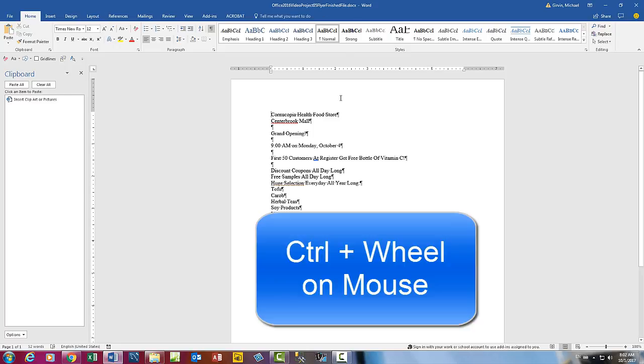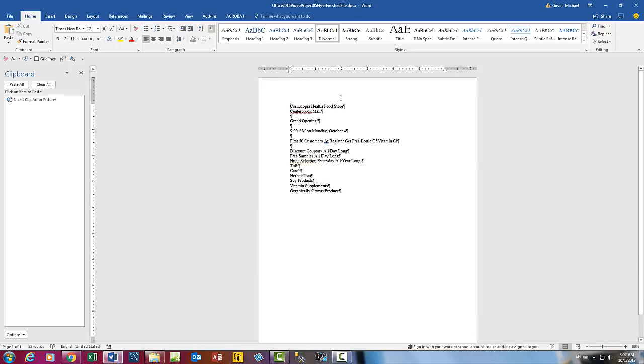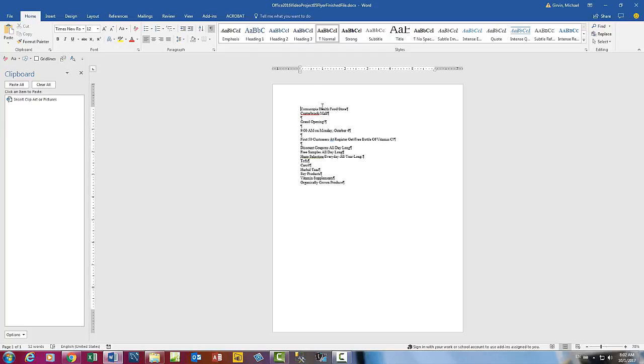Now I'm going to use Control and Roll so I can see on one page the whole document. Now what I want to do is we're going to have different formatting for different elements. But right off the bat, I want to highlight everything, increase the font, and center everything.